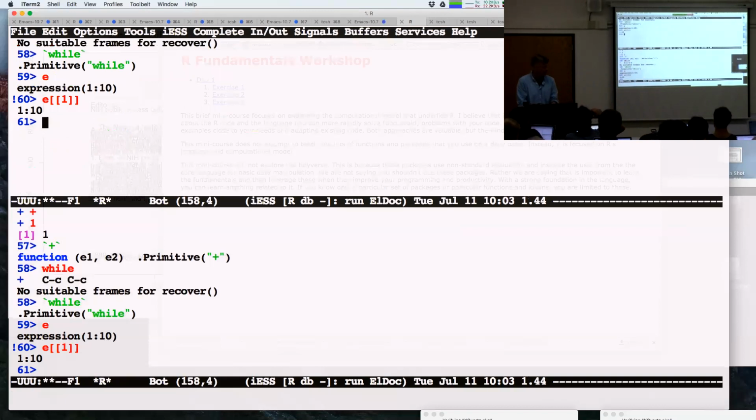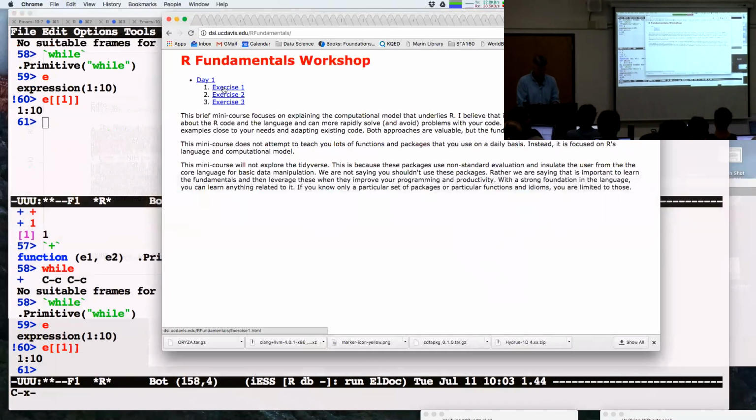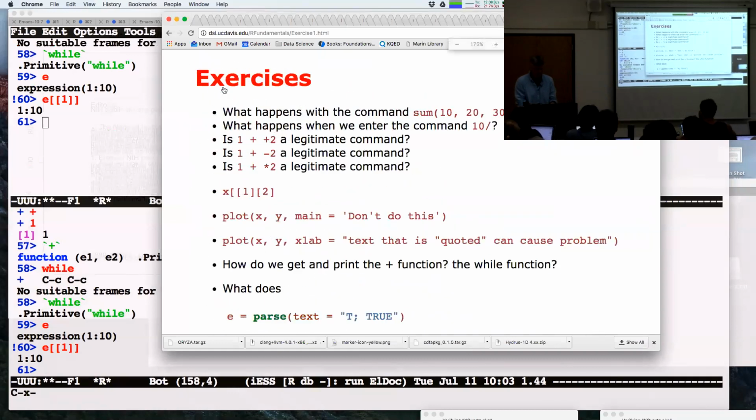So here I put up some questions. We don't have to do them. But is this a legitimate command? Yeah, you only have a 50-50 chance. Why? Okay, so the parser actually sees this plus, waiting for everything. So this is perfectly fine. So is this.